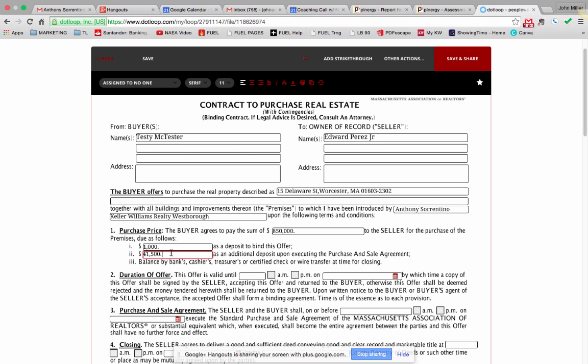But traditionally, if you do anywhere between 3 to 5% of the purchase price here, and make that a total deposit between the $1,000 initial deposit and the $41,500, these two numbers added together equal 5% of this number. And you could do as low as 3%. You could do as low as 1%. It doesn't matter. Whatever the seller is willing to accept and whatever you need to do to get your offer accepted, then that's what you should put in here. You follow me on that?